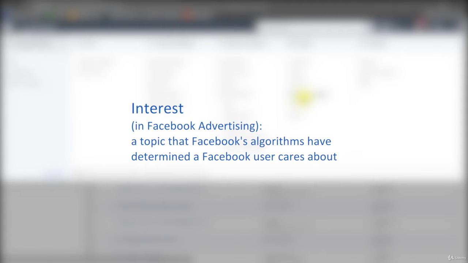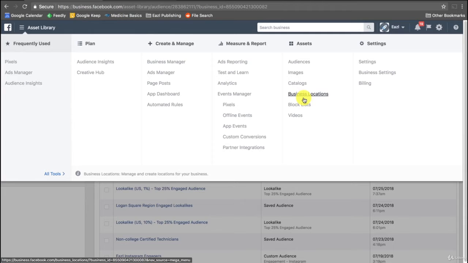So an interest in Facebook advertising is a topic that Facebook's algorithms have determined a Facebook user or Instagram user cares about. So how do you find an interest that beats the rule of 80? Let's do it. Let's just go through this in an example.